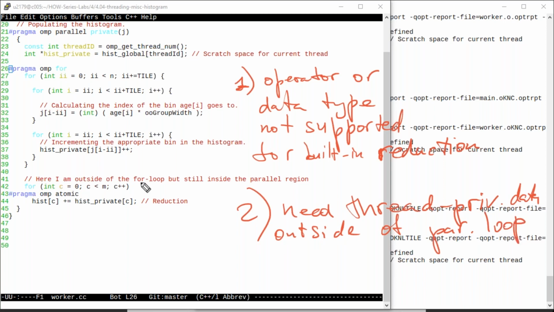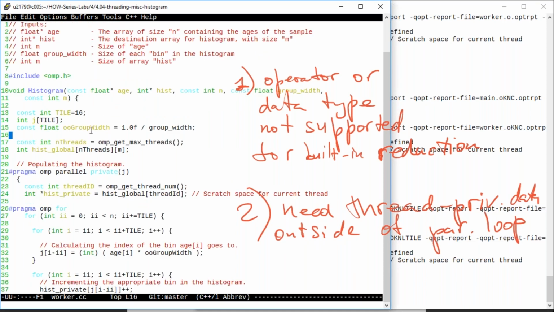As you can see, that container, hist global, is declared outside of the parallel loop. So when we exit the parallel loop, all the partial sums are still in memory. And that can be very convenient.